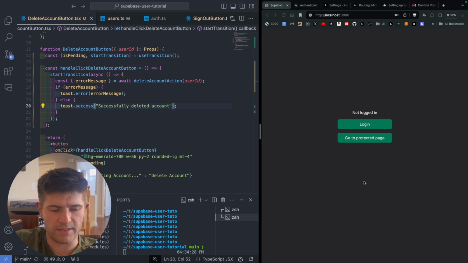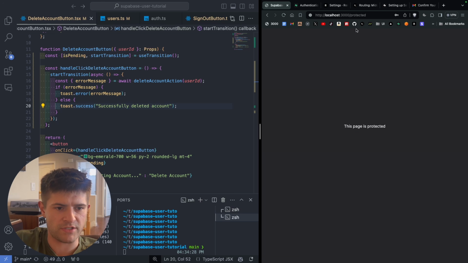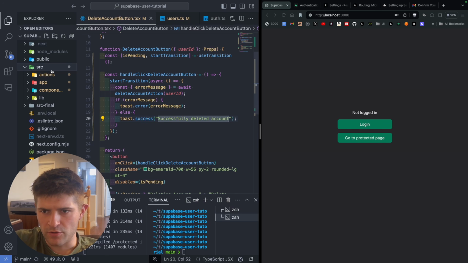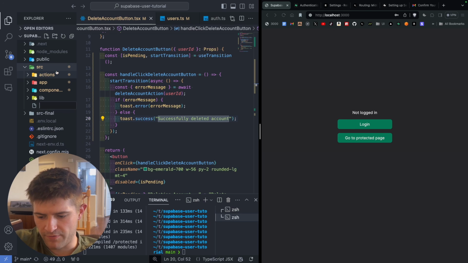So now I'm going to show you how to set up the middleware. So we click right here, go to protected page, which is /protected. And as you can see right now, we're not signed in, but we're able to go there. So I'm going to make it so you have to be signed in to go to this route. So what we're going to do is create a middleware file.